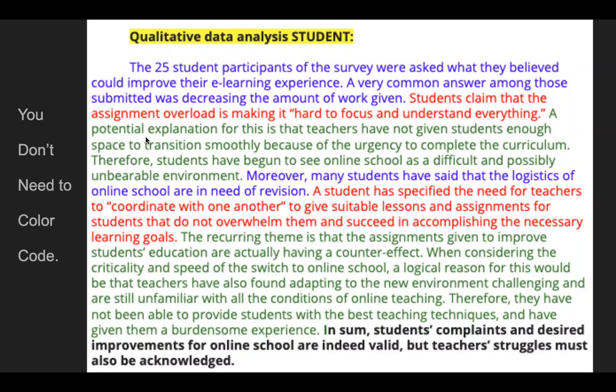Context. Now, evidence in red. Students claim that the assignment overload is making it hard to focus and understand everything. She has embedded a quotation from a response. Then we've got an analysis. A potential explanation for this is that teachers have not given students enough space to transition smoothly because of the urgency to complete the curriculum. Therefore, students have begun to see online school as a difficult and possibly unbearable environment. So she's given an interpretation of this. She's basically had a guess as to why.